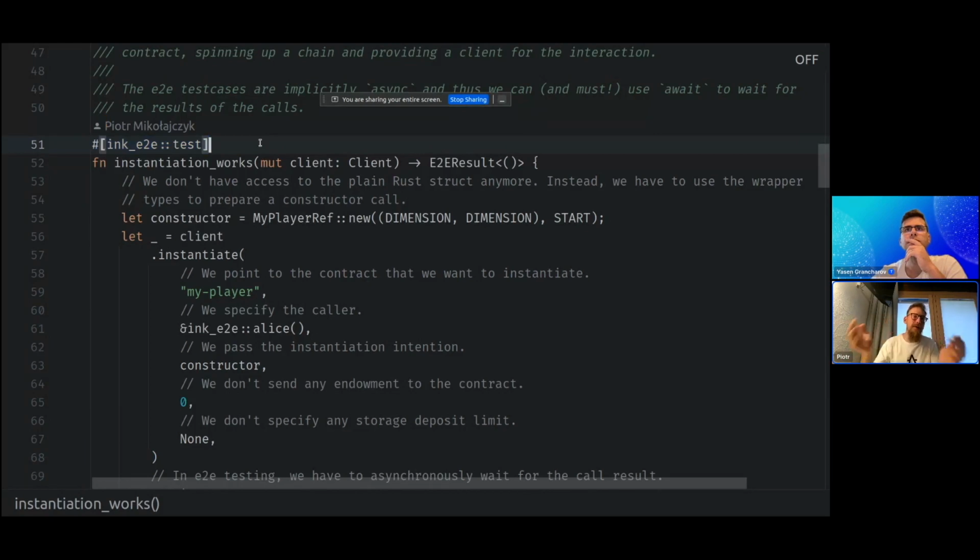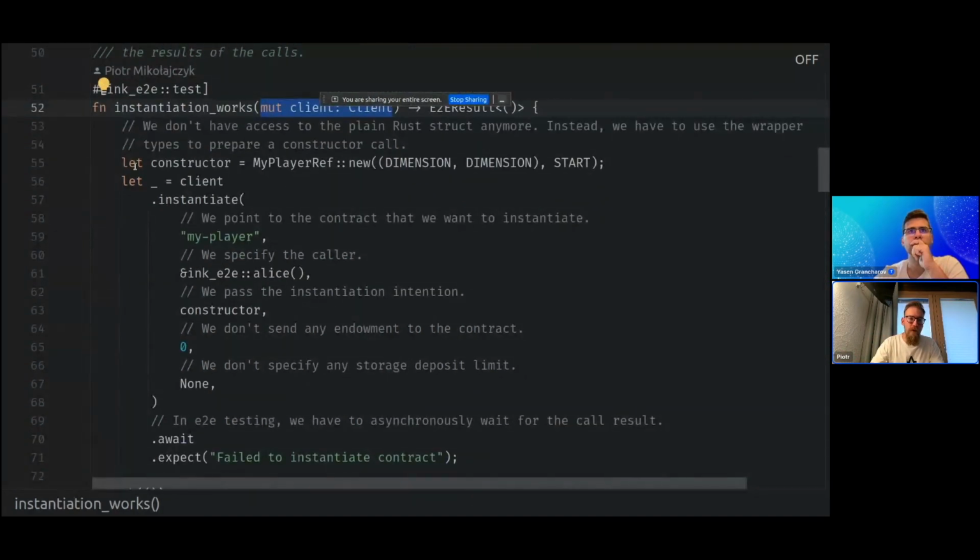Let's see how a standard end-to-end test looks like. In the first test case, we'll just check if the instantiation of our contract works. So something similar to what we've done previously in the unit tests. Firstly, notice that our test case takes one input argument, which is an end-to-end client, which is able to send our intentions, our transactions, to this background node. Okay, so firstly, we'll have to send a transaction to the node that we want to instantiate a new contract using this origin, this account, with some constructor wrappers.